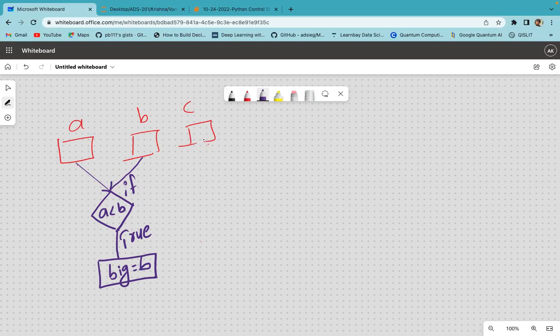But you're not even checking with c, right? So from these two you found the big is b. Then this is the number I can check with c. So here also I'm giving the inputs to this particular condition. Here the condition again b versus c. So b less than c. If this condition is true, then what could be the big? What could be the big? C. Big is c, right?